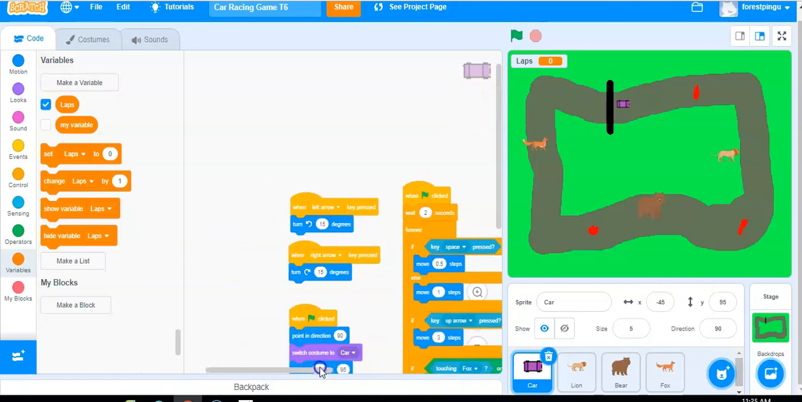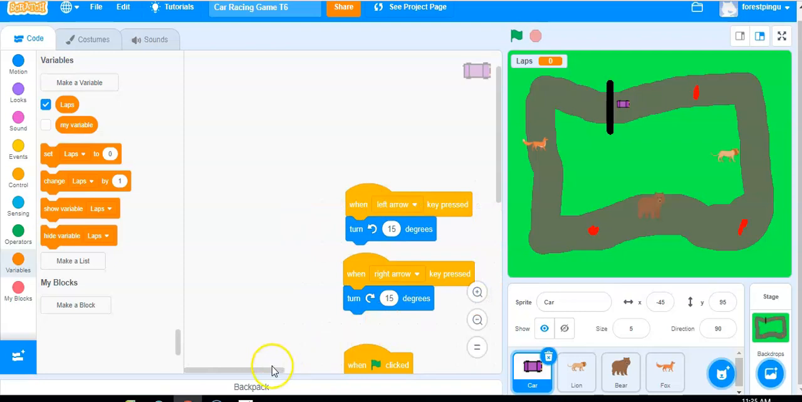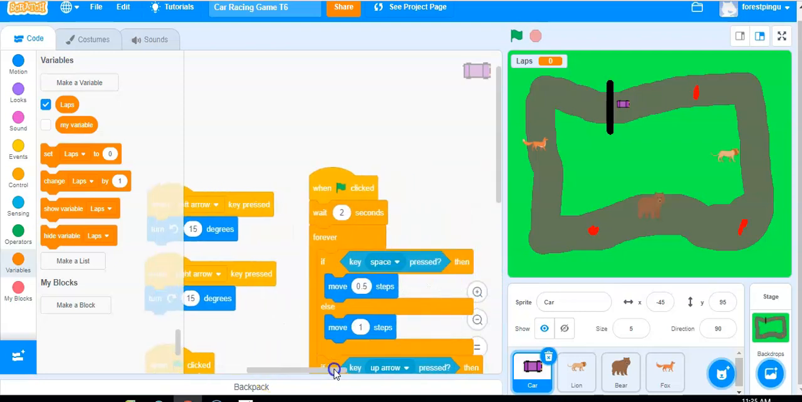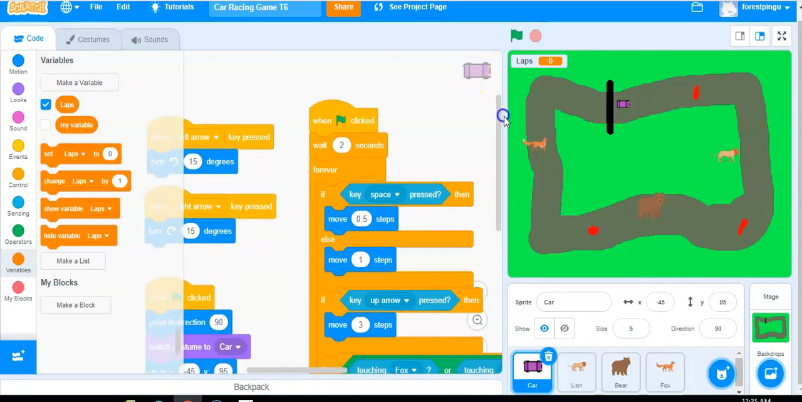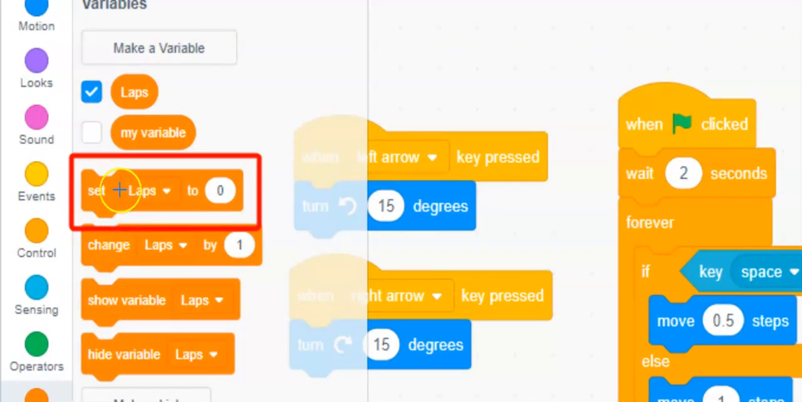This is very, very important. So basically, when the green flag is clicked, we should set the variable laps to 0. Let me just see where we're going to put that. We're going to put that on our car just after the green flag. So again, in variables, we're going to choose, very importantly, this block here, and that is set laps to 0. That's very important. You don't choose change laps at the moment, you choose set laps.